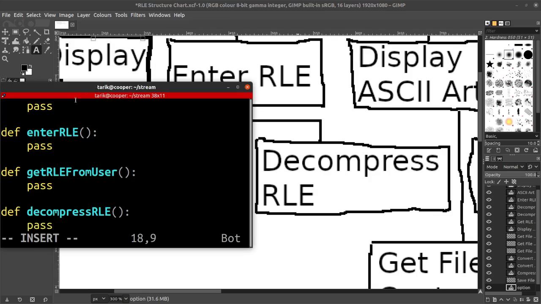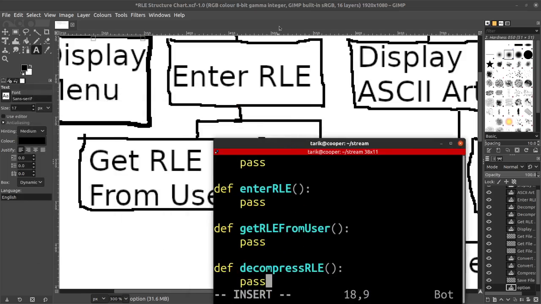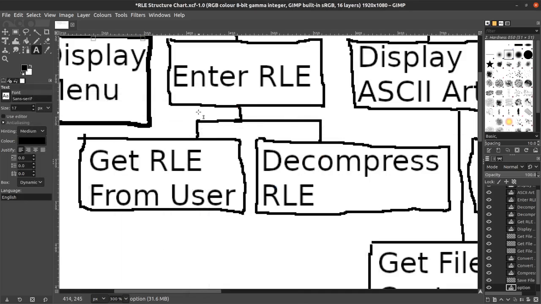There we go. Okay, so now we need to have a look at this. Enter RLE is going to be asking the user how many lines it needs of RLE. I want it to then pass that number into get RLE from user, and then get RLE from user will pass back the RLE. Decompress will take that RLE which that passed back, and then it will return the decompressed RLE.